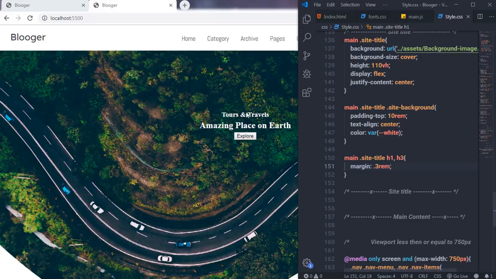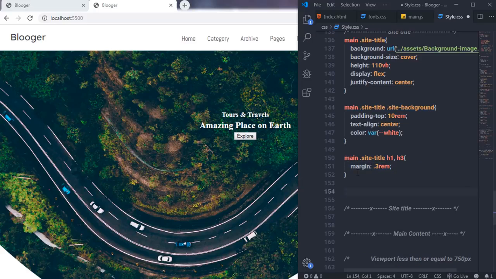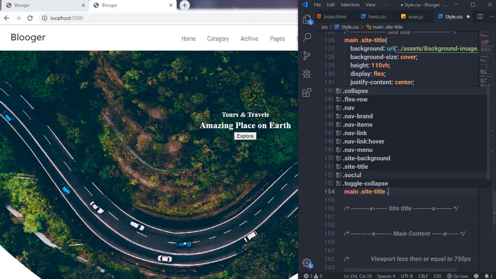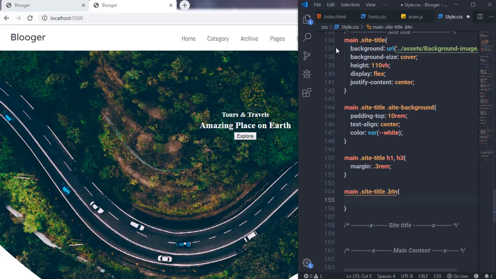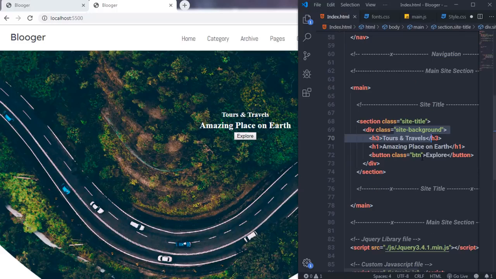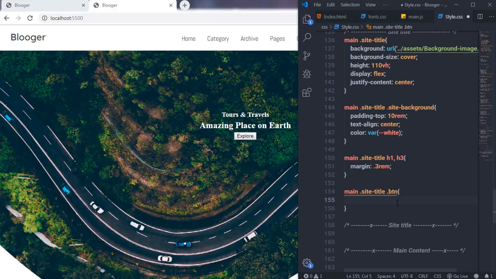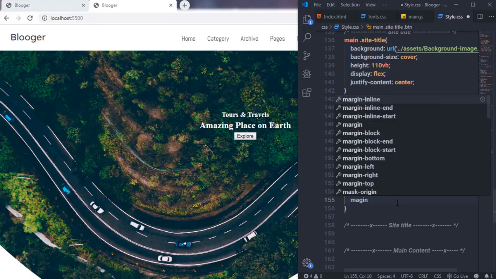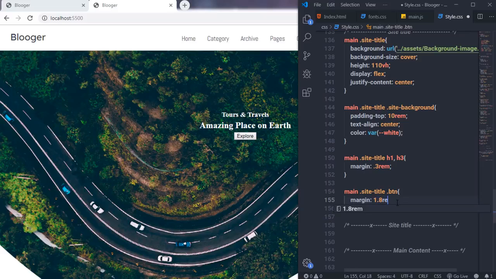When I save the changes, this will specify 0.3 margin to this h1 and to this h3 text. Now just after that, I'm going to select my main tag, then select site title, and then select btn class. As you know, we have this btn class on this button. So I'm going to select the btn class and specify margin, and I want to specify 1.8 rem margin to this button. When I save it, you can see I have some margin to it.